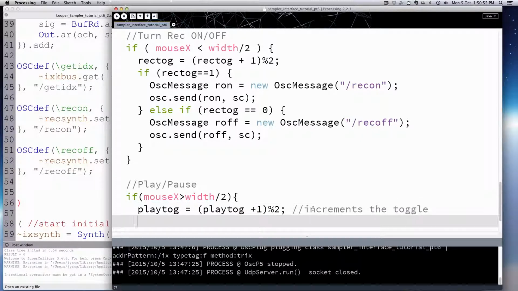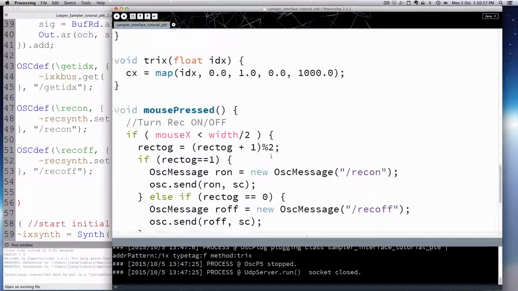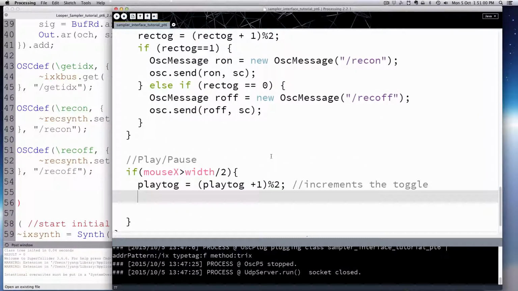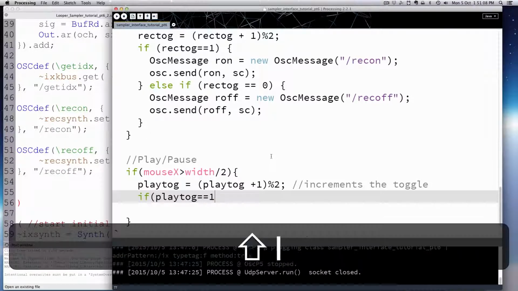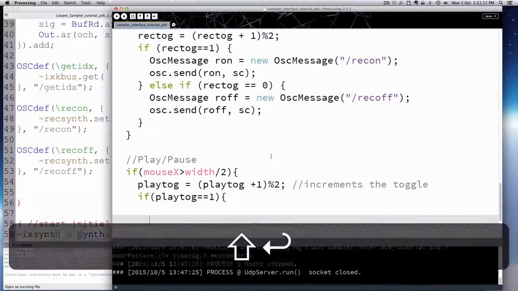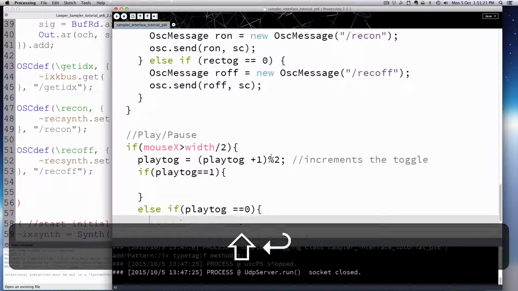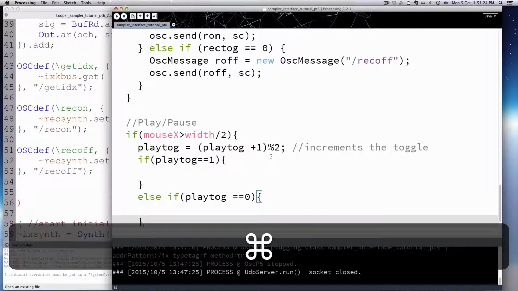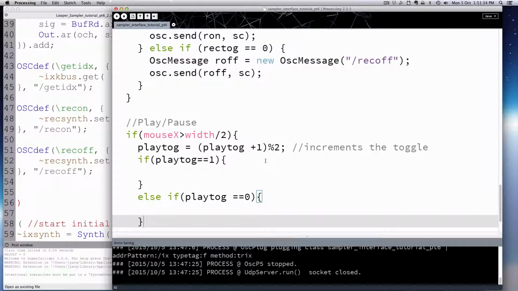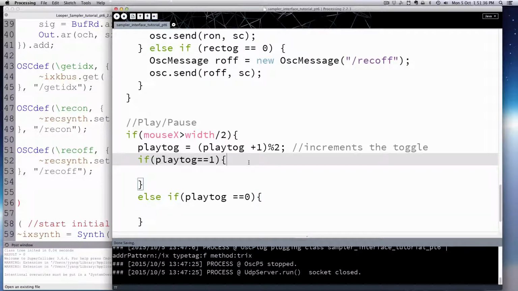Okay, and now we'll have our 2 conditions. So we're going to either have a toggle at 1 or toggle at 0. If playTog equals, and I guess we start with 1, then we're going to send some kind of OSC message. Else if playTog equals 0, we're going to send some other kind of message, okay? But we haven't established those messages yet. We haven't built that in SuperCollider. So let me save that.